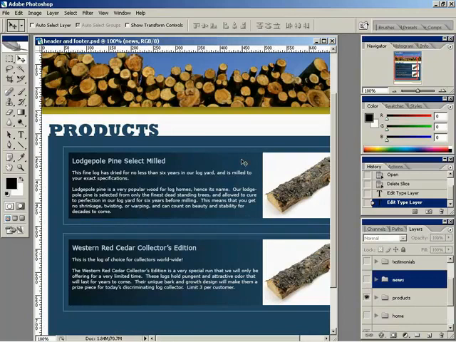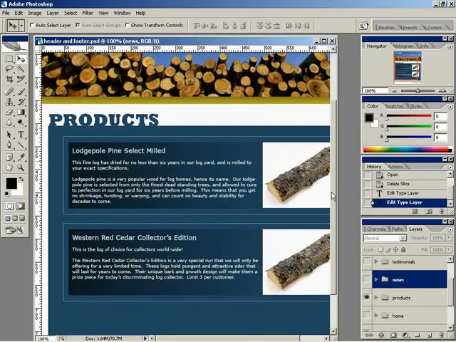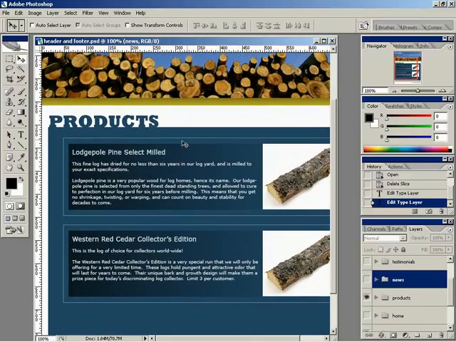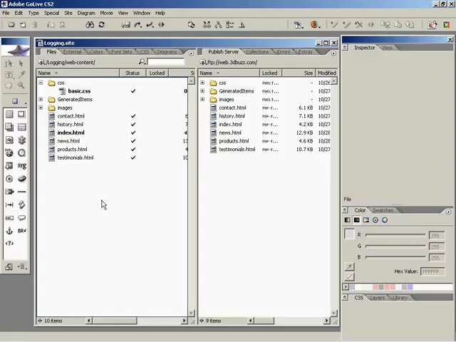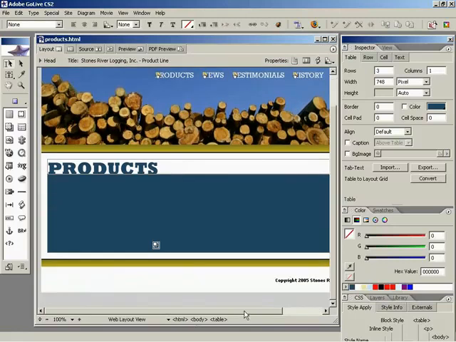So, Rob, jump on in. Okay. Let's take a look. It really isn't going to be too awful bad. We just have to plan our strategy. So let's go ahead and jump into GoLive, open up our products page, and get started.